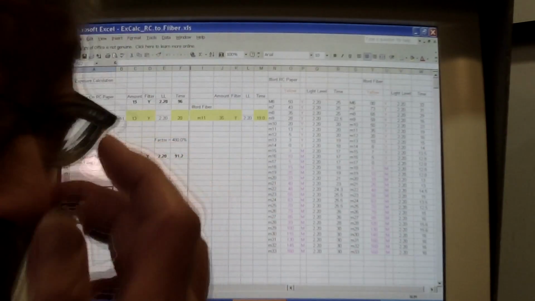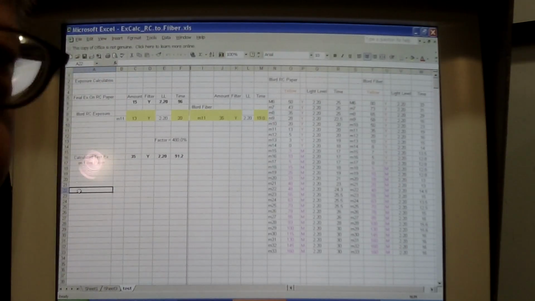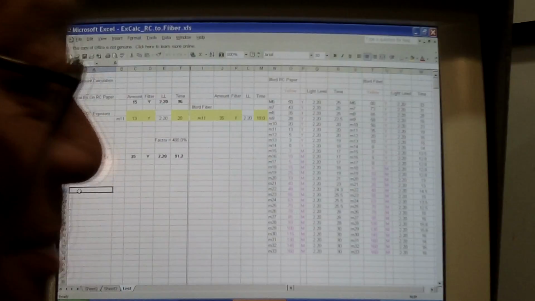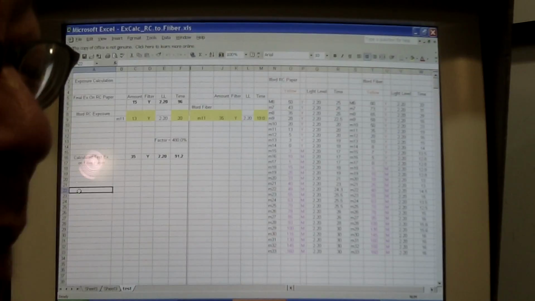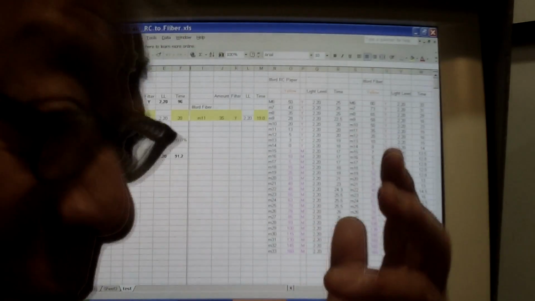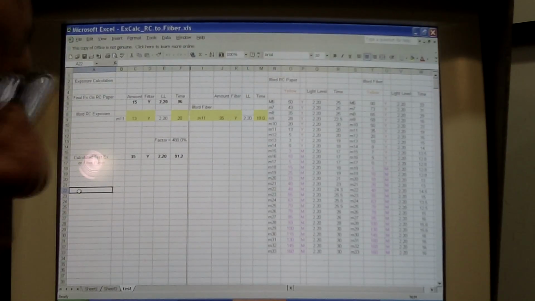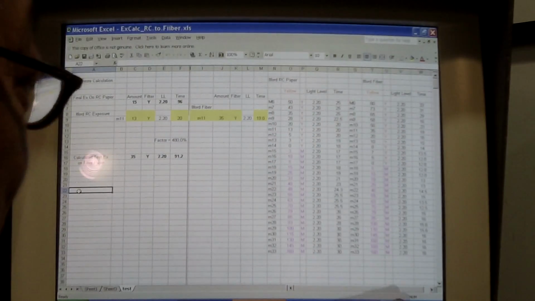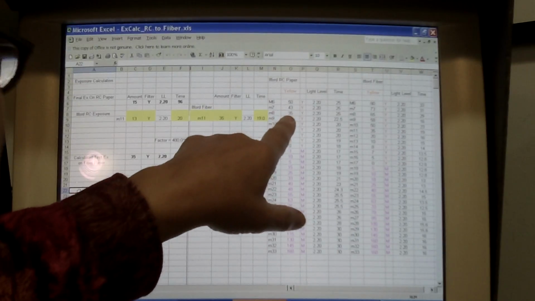Now, the neat thing about the spreadsheet is you can edit it. Obviously, if you're going to run your own test, you're going to edit it, because you don't have my enlarger. My 30 yellow is not going to be the same as your 30 yellow, or you may not even be using 30. You might be using the number 1.5 filter that Ilford or Kodak gives you. You just type over this.